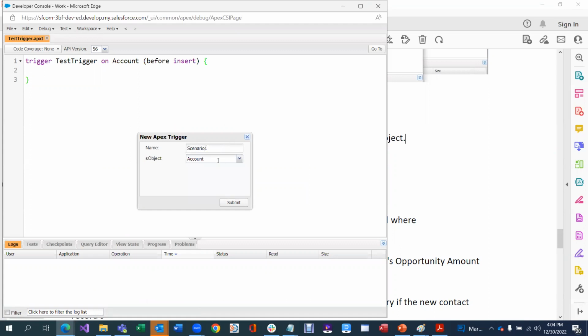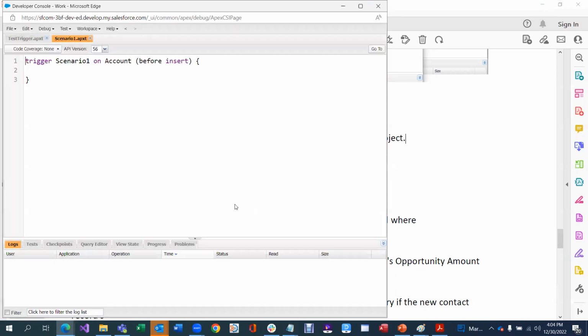This is the trigger, and we are performing an action on the account object. That means we need to pick the account object, which was already selected, so I'm not going to change anything. I'm simply going to hit the submit button. So my scenario 1 trigger is there, and I'm going to write this trigger. Let me capitalize it.